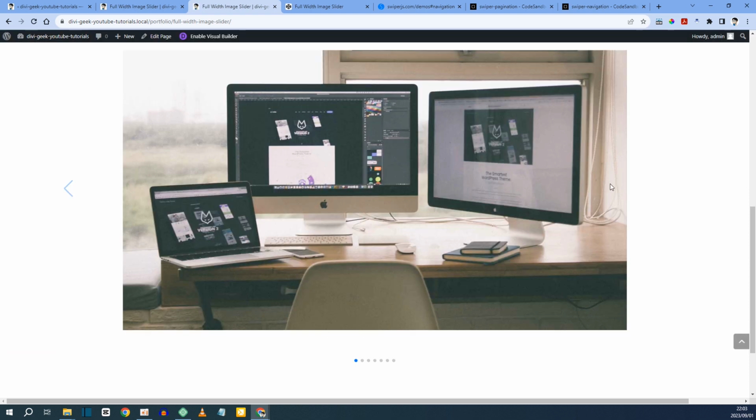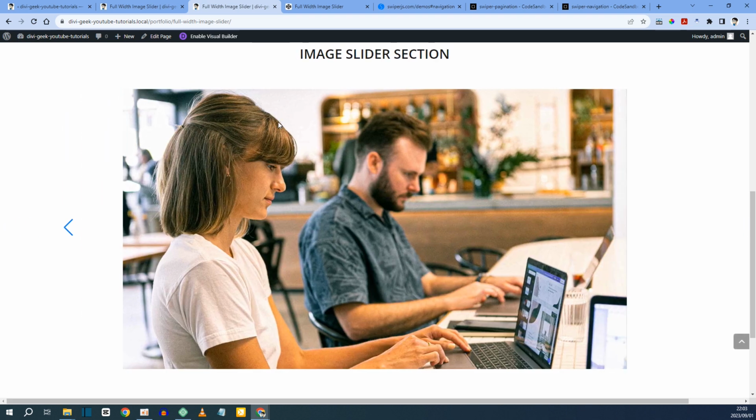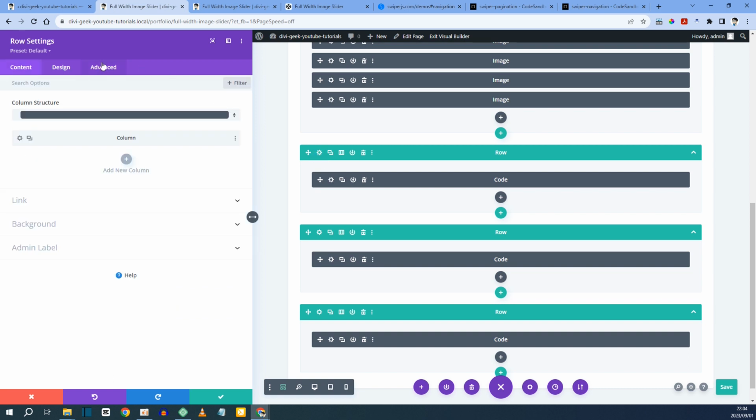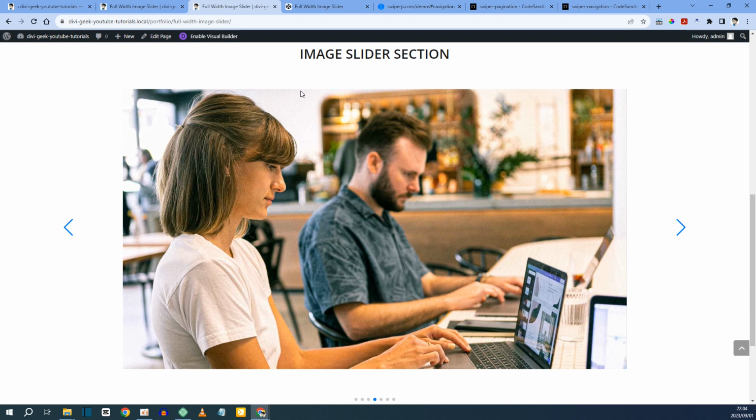And you'll see now. Sorry, I did something wrong here. We actually need to make this one not negative 150, but just 150 because we want to push it 150 from the right. Sorry, that was my mistake. So they must both be 150, but you can adjust it depending on where you want it.